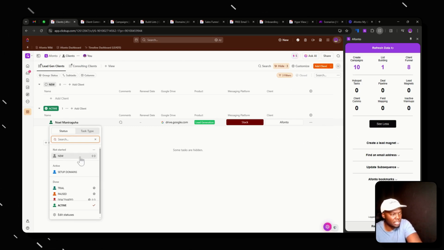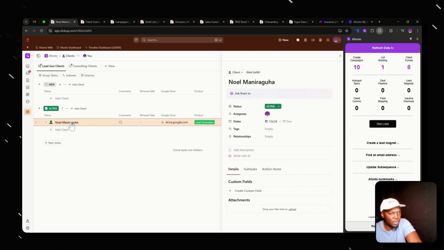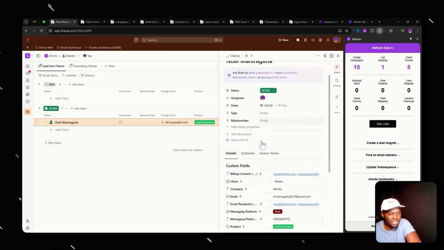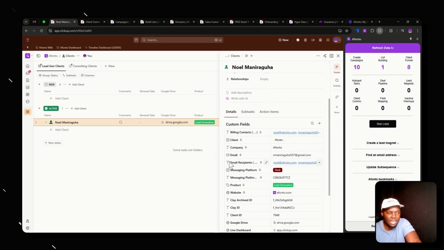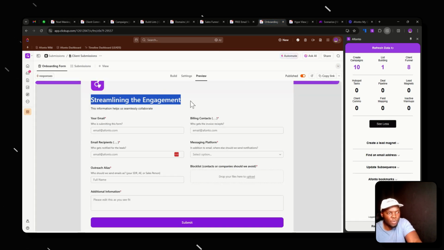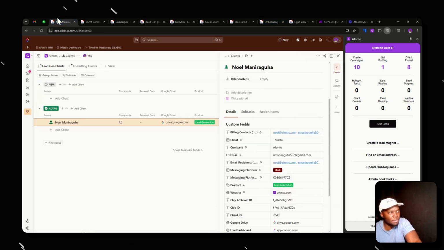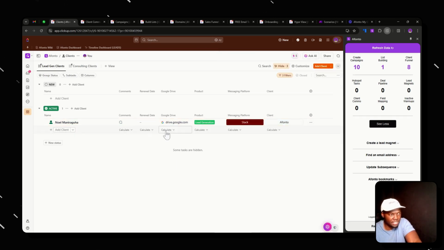And so if it's a lead gen client, we go from new to set up domains to active, and or a trial. And that's going to trigger several different automations, but that's the general gist. And if you're curious what it looks like if we were to open the client, these are the custom fields. We get the billing contacts, the email recipients, the messaging platform. And again, these things are coming from the onboarding form when we had previously asked the client to tell me about this stuff. Now that we have this information, we're basically done with the client onboarding.